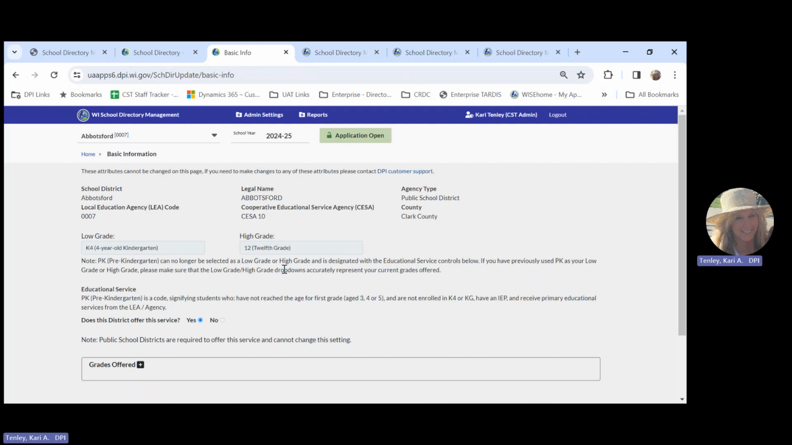One of the big changes that we did this year is for PK. Somewhere along the line, someone decided, probably because we needed to do student counts, that PK was going to be put in the middle of our grades. PK is not a grade. Pre-kindergarten is not a grade. It is an educational service.